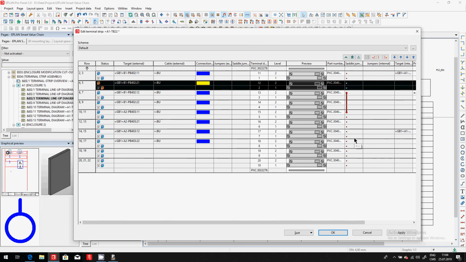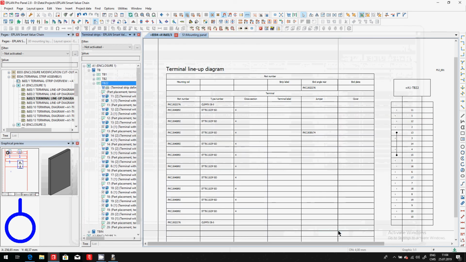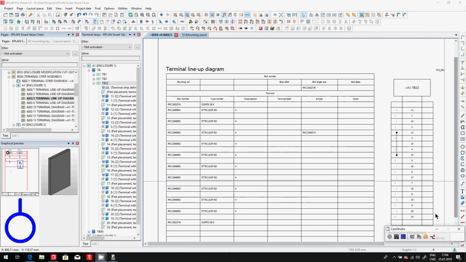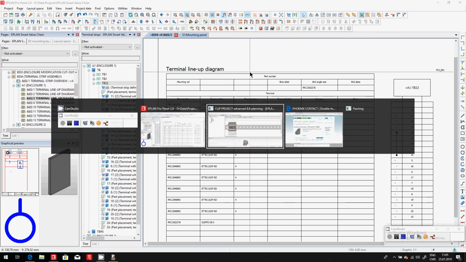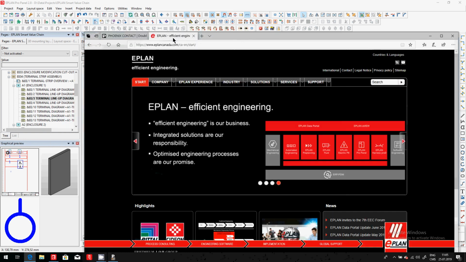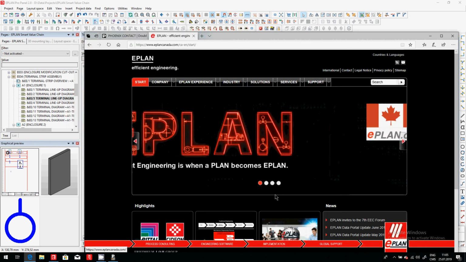But all this is actually saved if you pre-create or you create in advance using the terminal creation, and you just book them down. It's a lot faster, it's a lot more efficient, and I hope this was an interesting topic that you will benefit from. So this was EPLAN.